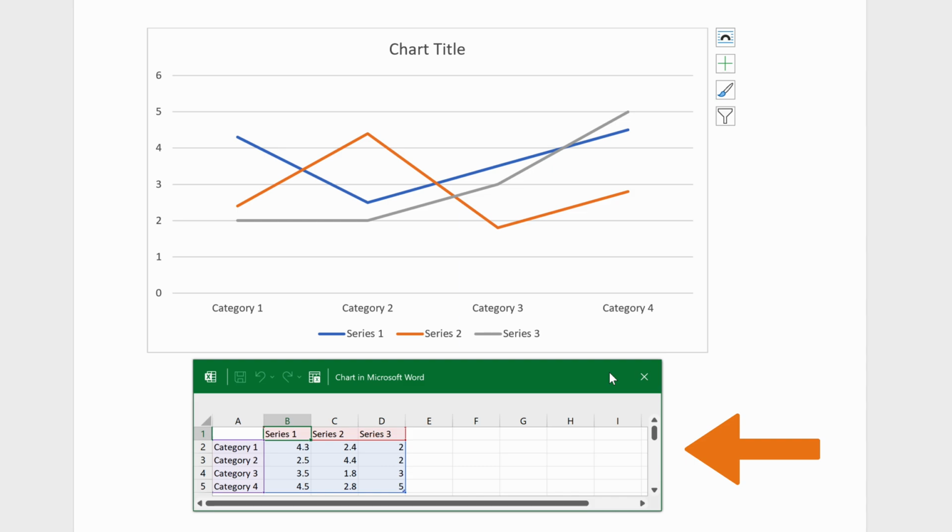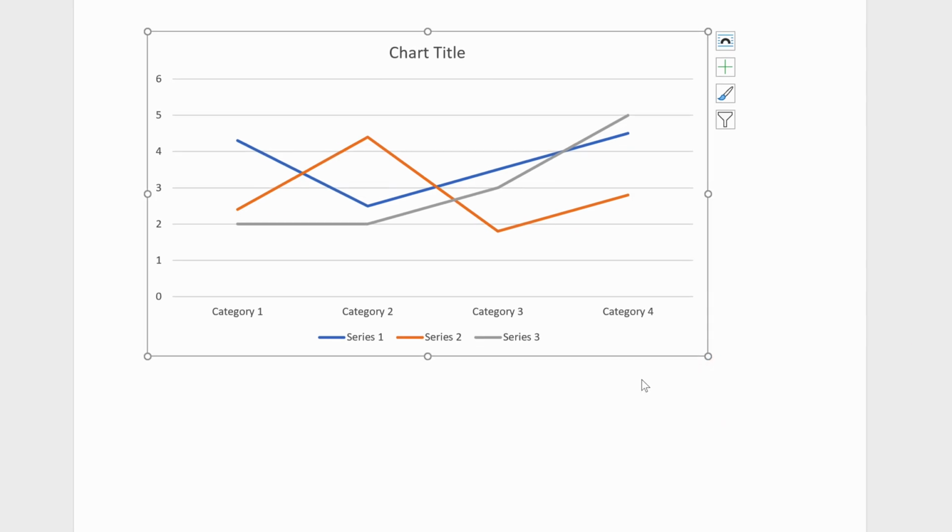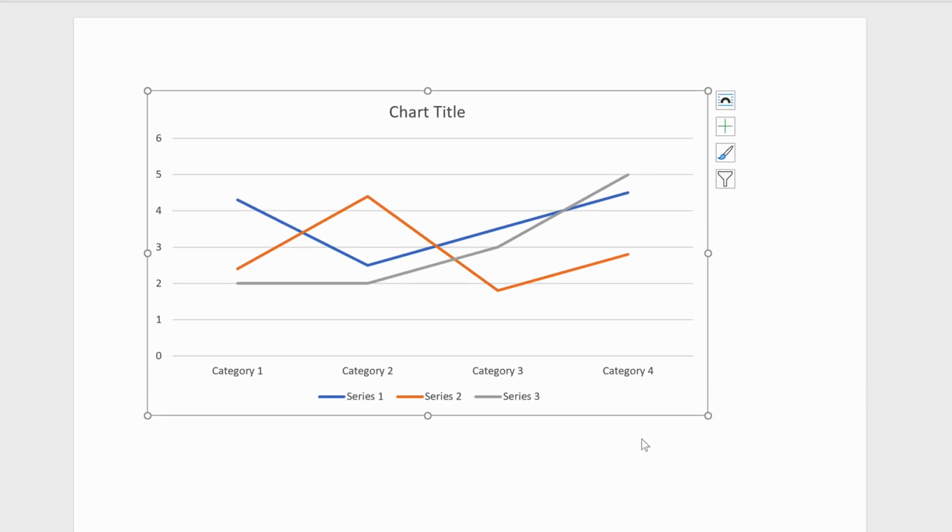In the spreadsheet that appears, you can replace the default data with your own information. In this video tutorial, we are going to use the default data. Once you're finished, close the spreadsheet. Now let's see how to customize your chart more to your liking.